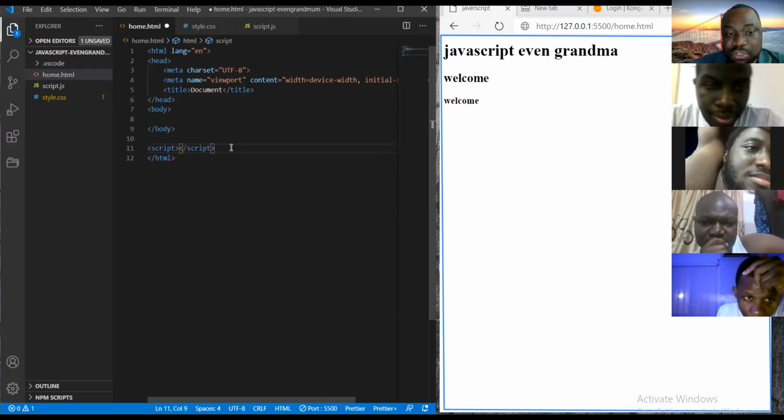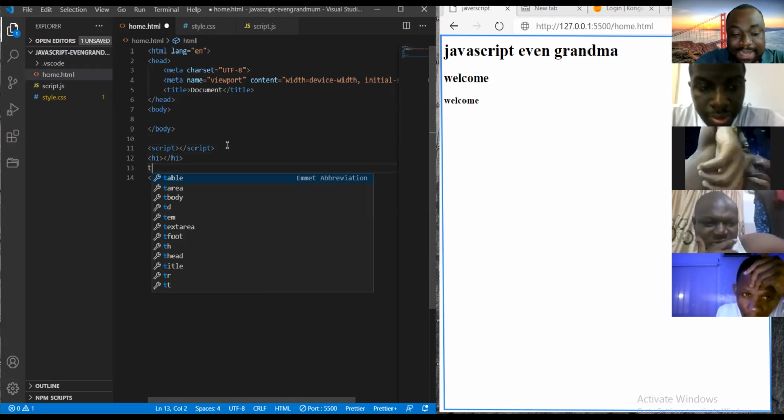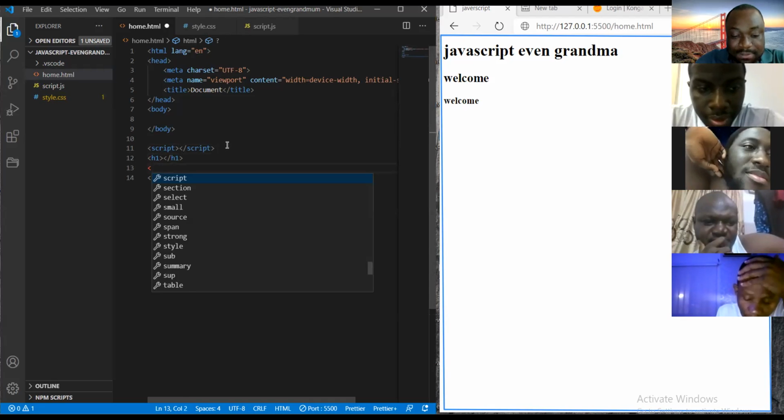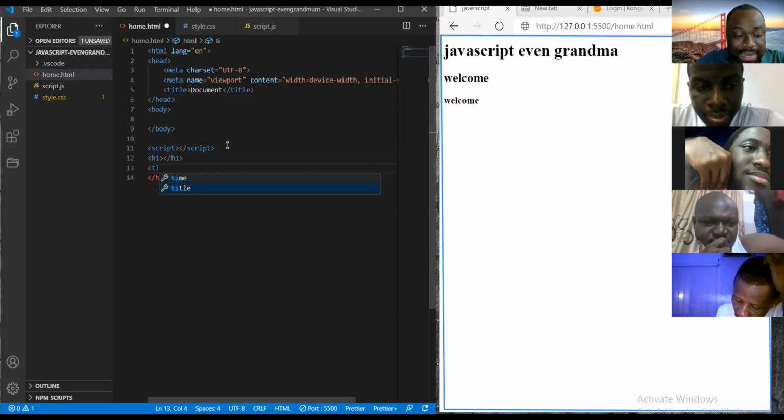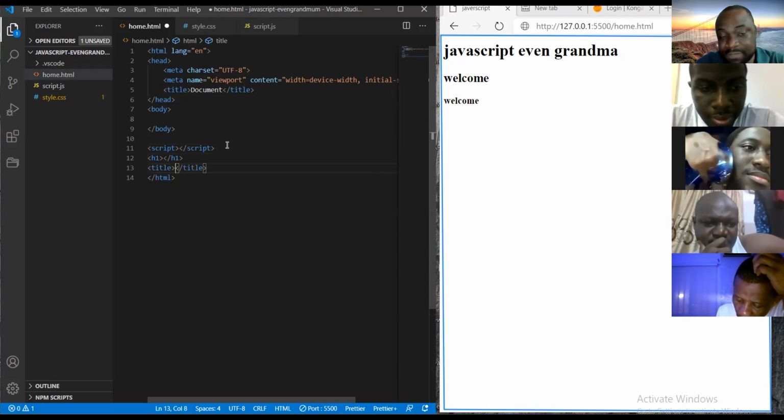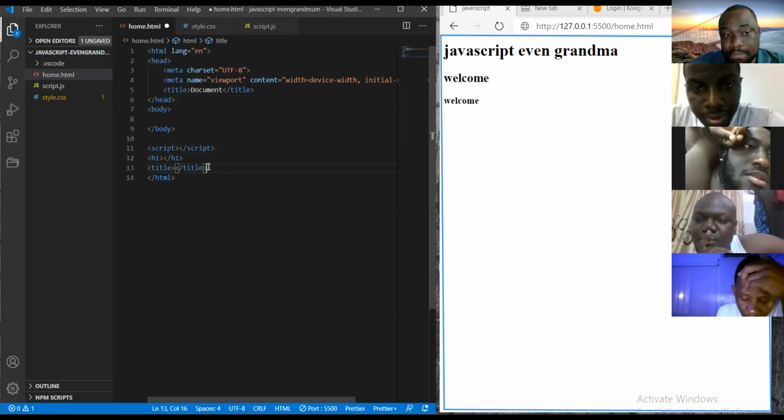The same thing applies to the header. I want to do a header one, close it, and it automatically gives you the end tag. Same thing with title. Once you select title, you tab, you close it, and it ends for you.